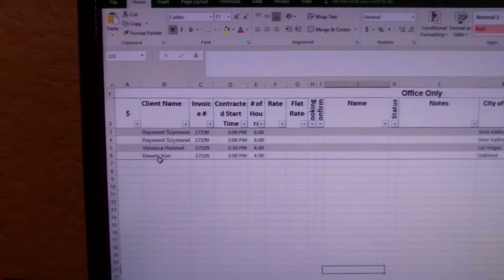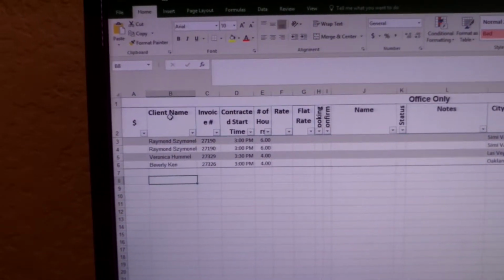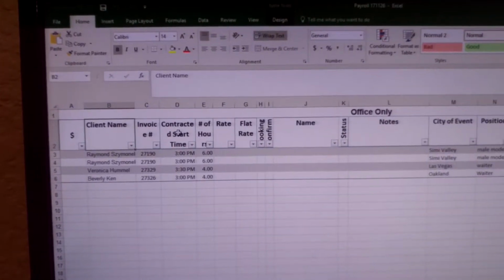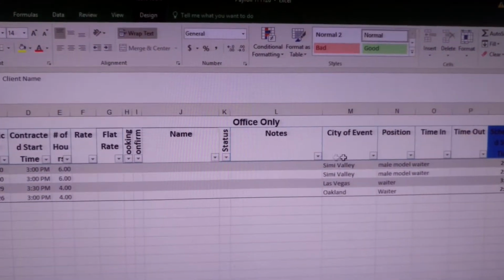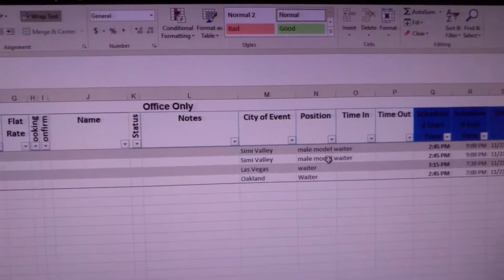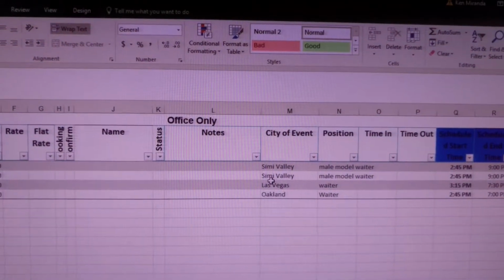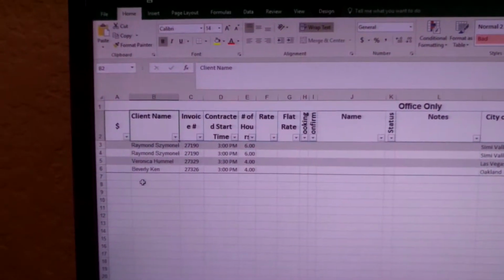Perfect. So what you're gonna do is you're just gonna fill out the client name, invoice, contracted time, number of hours, city of event, and position. Those are the only things you need to fill out. The rest of it will populate on its own.